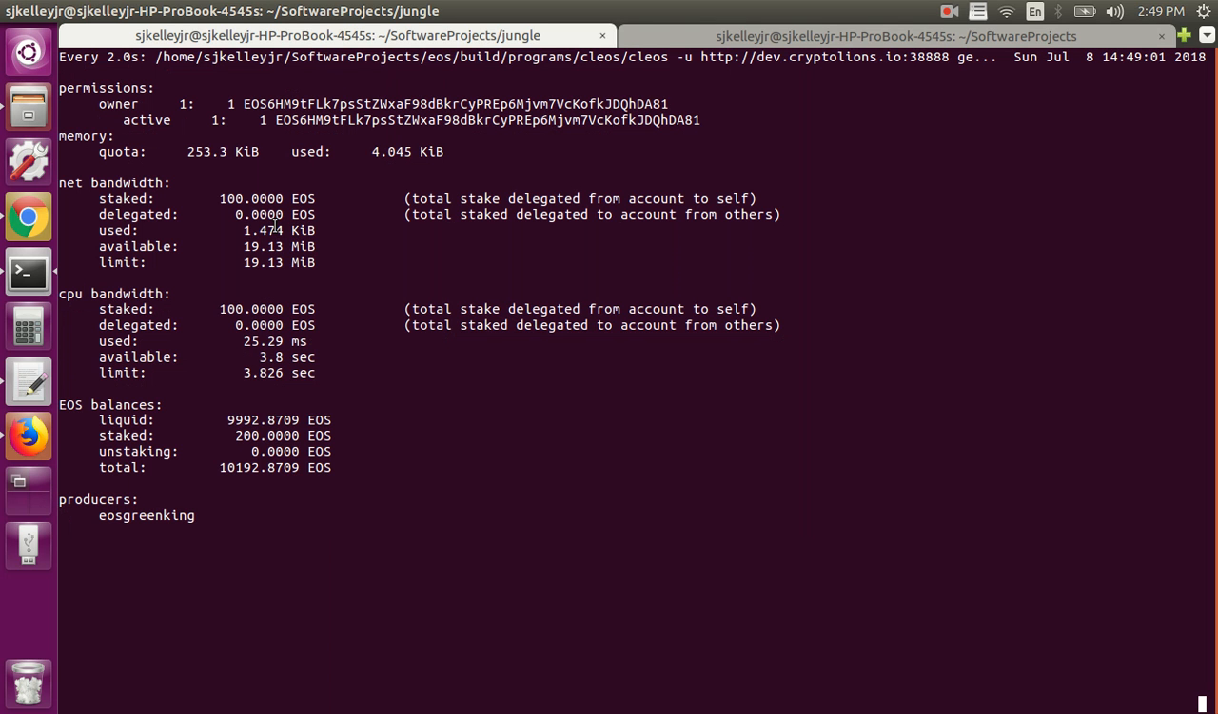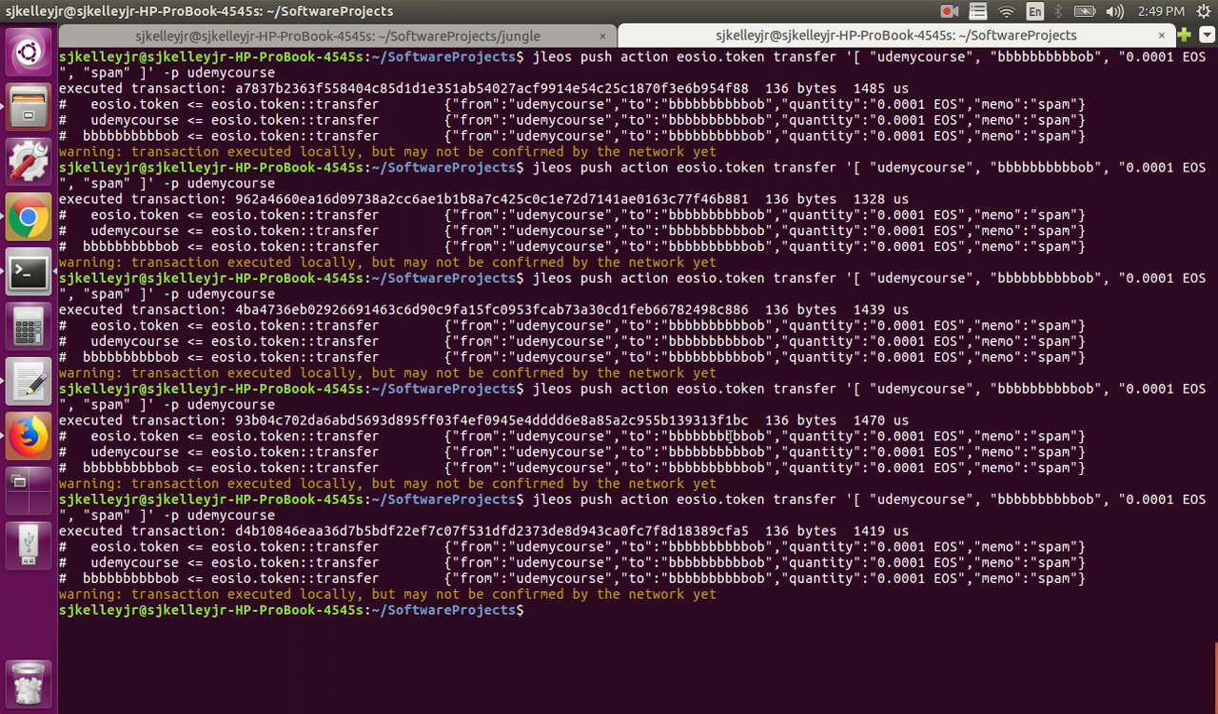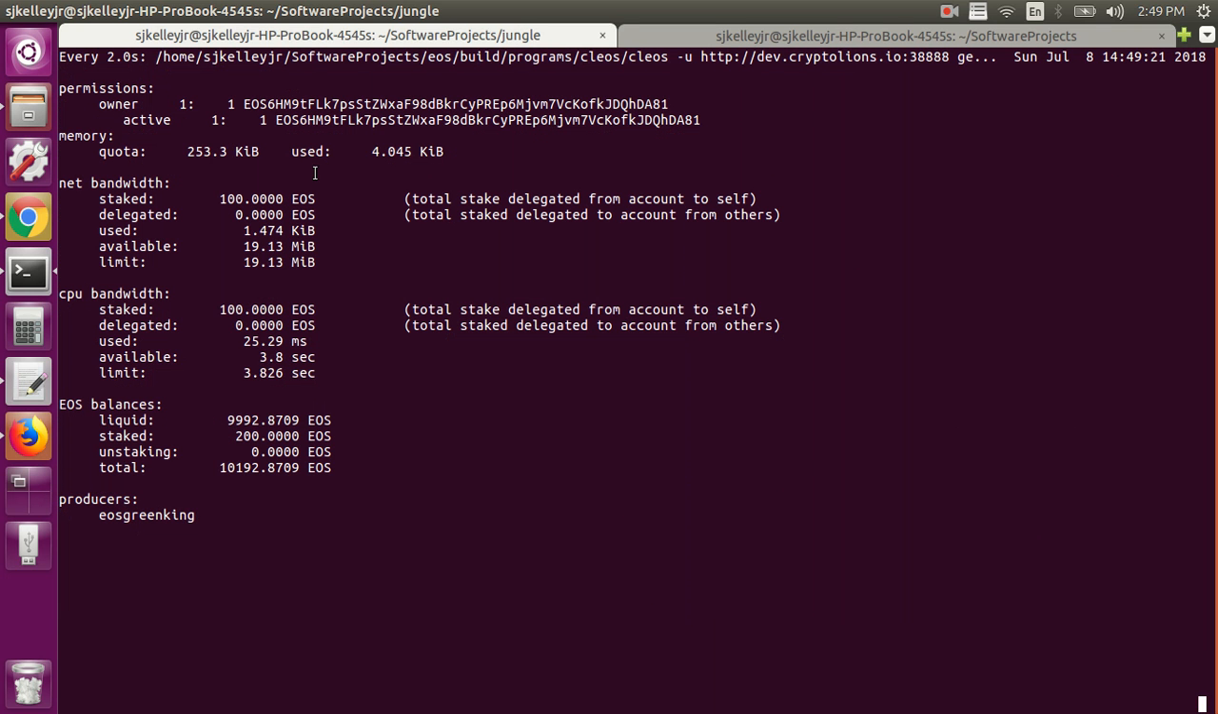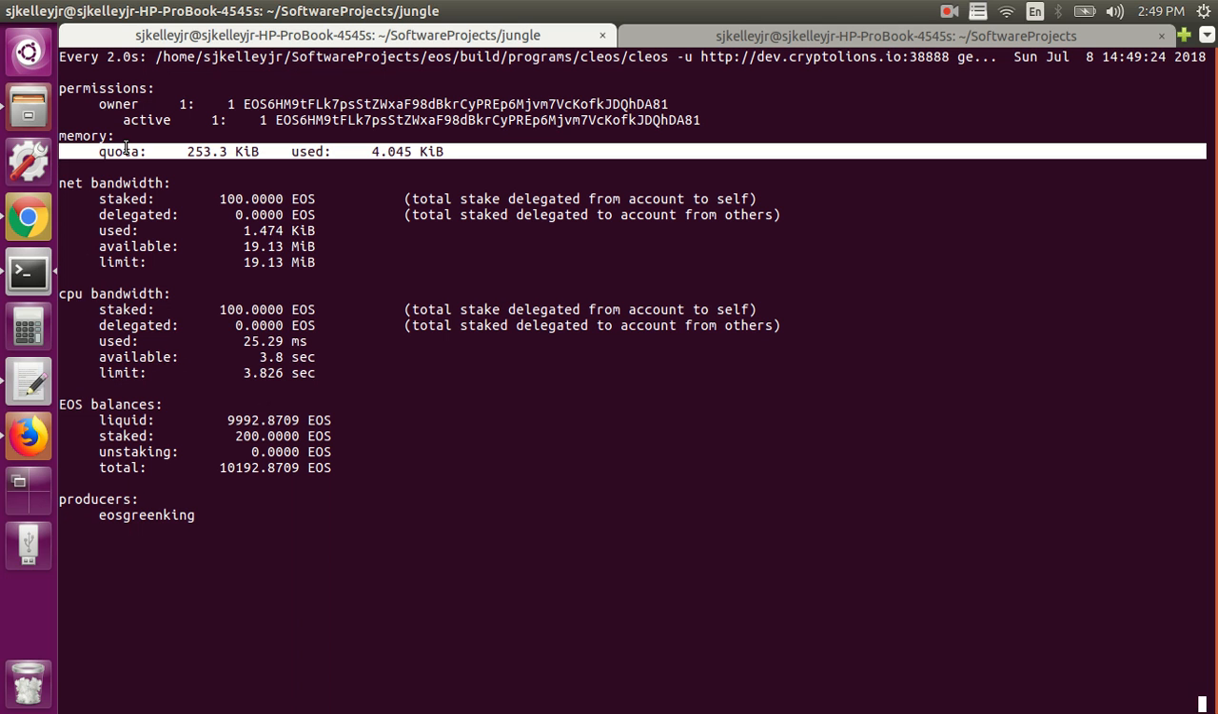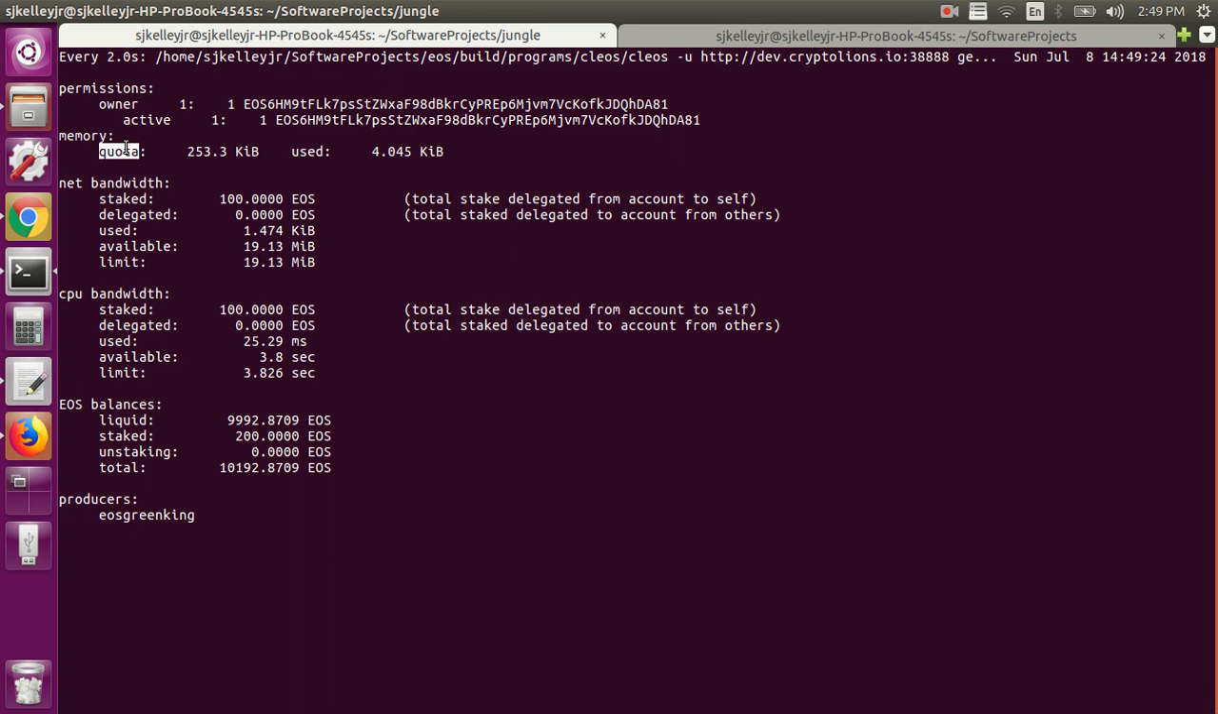And once again, the used went up slightly. You also notice that the memory remains unchanged because I'm not doing anything with any tables here. I'm just transferring between two accounts. One thing I will note is that if, let's say, the Bob account wasn't already holding EOS and we tried to transfer that EOS, then the RAM would be used up in the Bob account in that case, because a new row would have to be added in that table, which would consume RAM. But where both of these accounts already have RAM, they'll both remain unchanged.